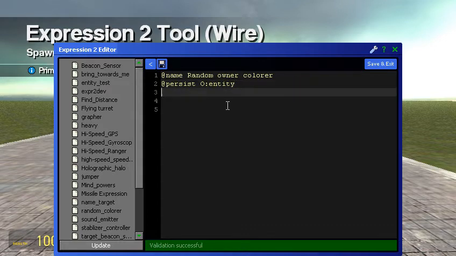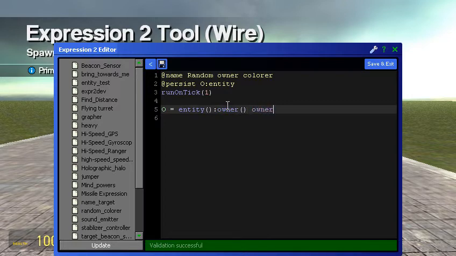Okay, now with that, we go ahead and type in run on tick 1. Now, this is a real simple expression, so I'm not going to go too much into it. We're going to type in O equals entity owner. Now, I'm pretty sure you can just do owner, but just to make sure, I'm going to do entity owner. I'll look into this later. So now we've basically specified that O equals me, the owner of the expression gate.